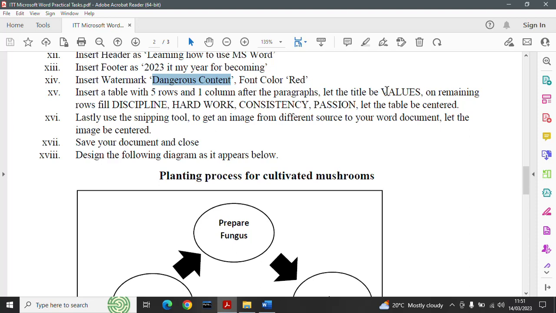Let the title be values. On the remaining rows, fill discipline, hard work, consistency, passion, and let the table be centered.